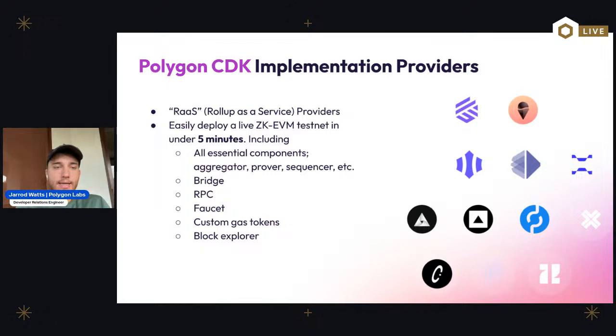Essentially, this is what a lot of people call rollup as a service providers, or RaaS. This company or team of engineers will run the infrastructure required to build an L2 chain powered by the Polygon CDK. And this allows you, as a business person or an ecosystem person, to really focus on building out your ecosystem and the other components of your chain, and you don't have to worry about the technical side of things.